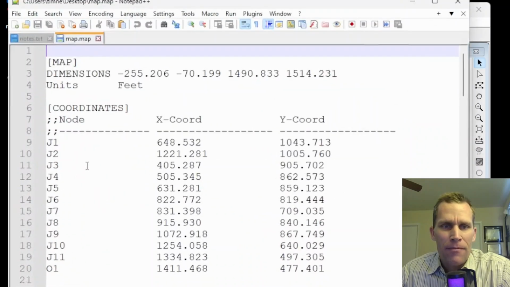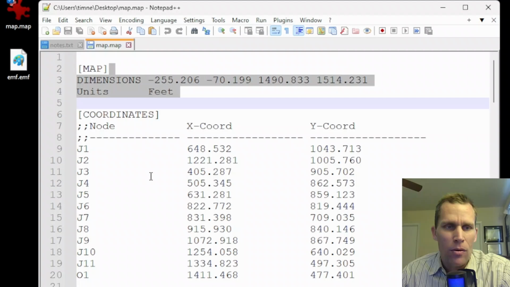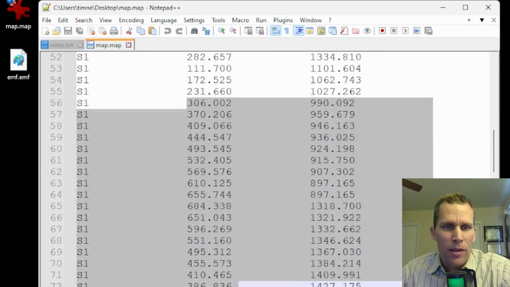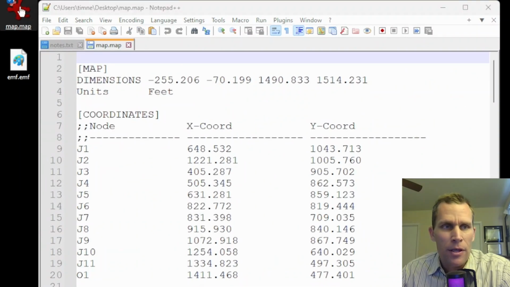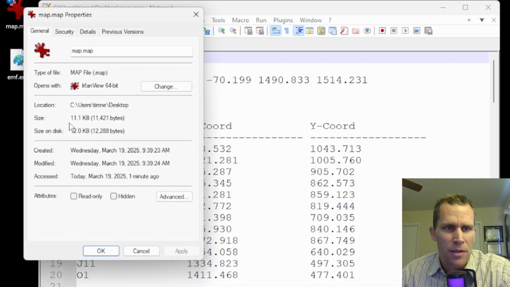Now the map.map file, this is just, like I said, a text-based map file where it's recording the coordinates of the different nodes, the different vertices, the polygons, subcatchment data, rain gauge, and so on. It's a very small file. In fact, let's see what it's saying on its properties. Yeah, just 11 kilobytes in size.